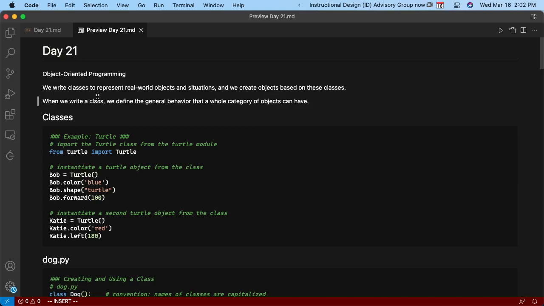programming is we're going to write classes to represent real-world objects and situations, and then we will create objects, or instantiate is the technical word we'll use. We'll instantiate the objects based off of these classes. We've actually been working with classes the whole semester. We just haven't written our own. So we're kind of starting to get a little bit underneath the hood, understanding how things work.